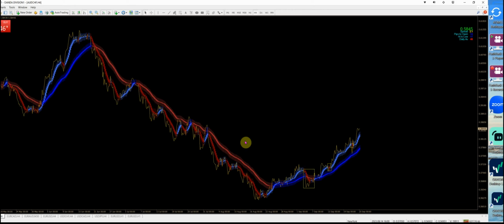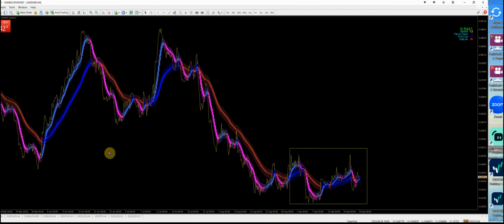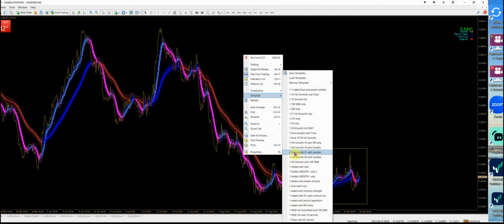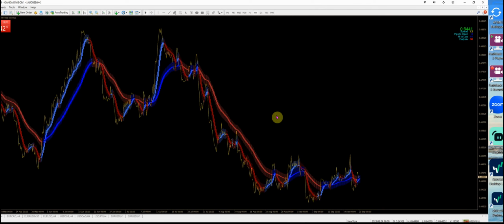This is a trend following system. You want to avoid sideways price action. I'm going to show you right here on the Aussie USD. To me, this is sideways price action. Let me just take this off, change the colors a little bit on this template. Okay, let me put this rectangle back.